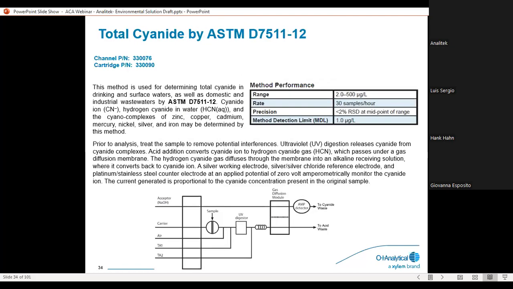Then in 2012, total cyanide was approved by ASTM method D7511. And this is the distillation-free cyanide as well. For many years, you still had to perform the distillation step. And we do provide that via EPA method 335.4 if distillation's still required. We do have a method for that. That's measured by photometric detection.